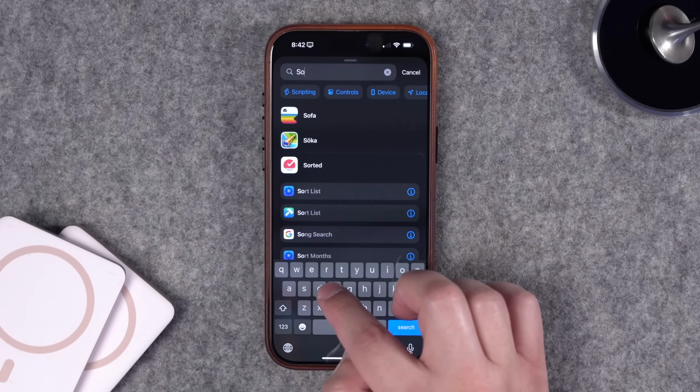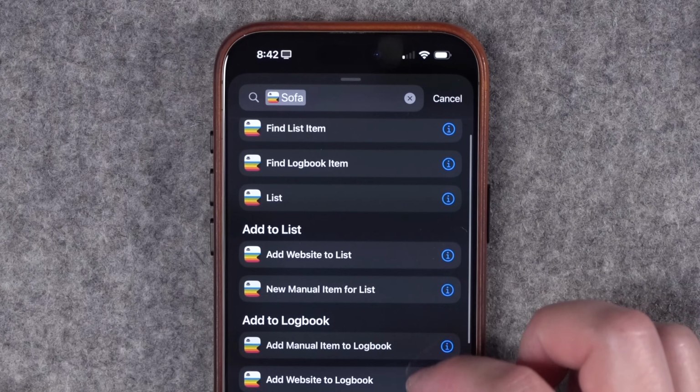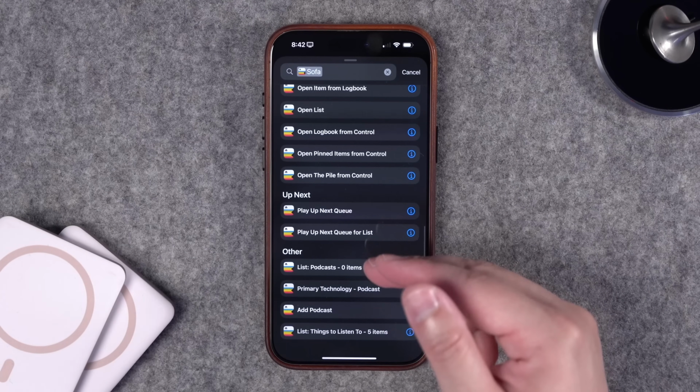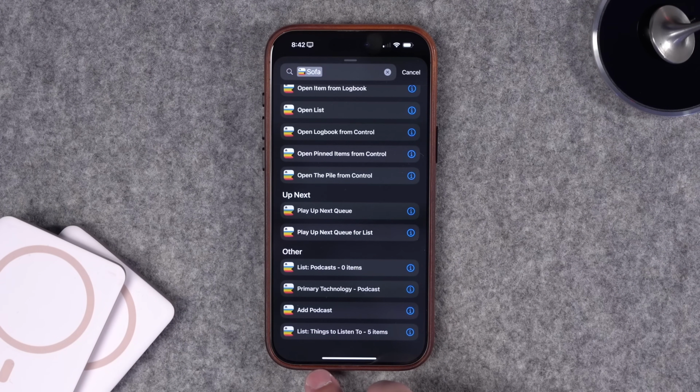So if you just search for Sofa here in shortcuts, you'll see tons of options here, from adding to lists, finding an item. You can open certain lists for navigation. So you can create a shortcut that opens right next to that Up Next queue with your podcast. So really powerful shortcuts integration.